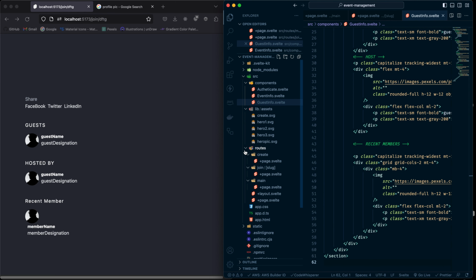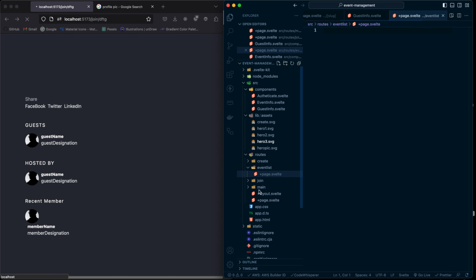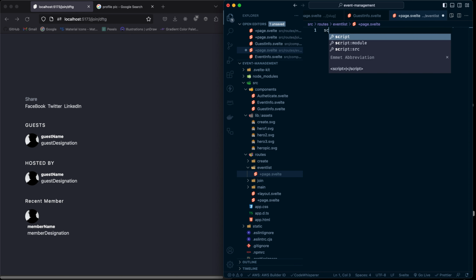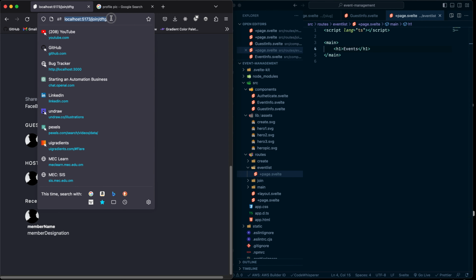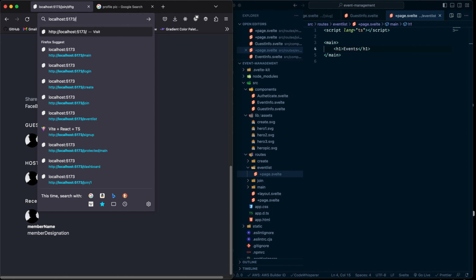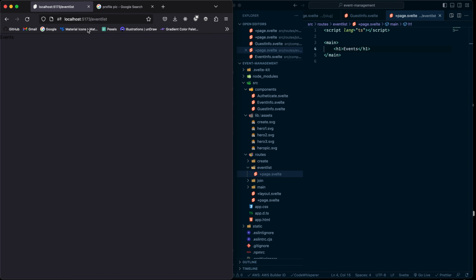Now let's create the last page. I think this will be the event list page. So new file, event list, plus page dot svelte. In here we'll have a script again, lang of TypeScript, and have a main tag here. We'll have an h1, we'll say events. Save that, go to main here. So this is event list, hit enter, events.